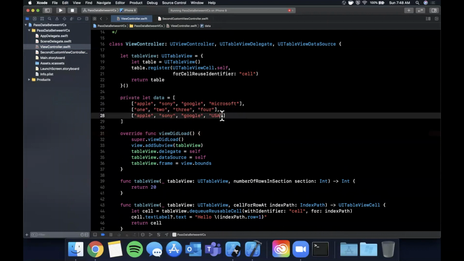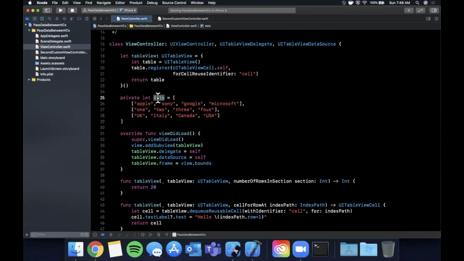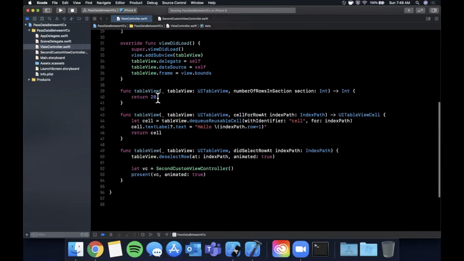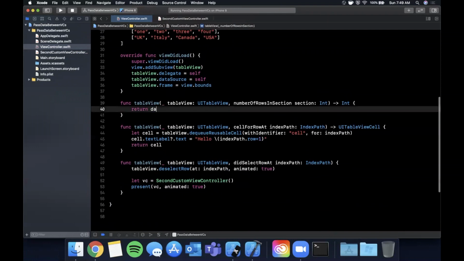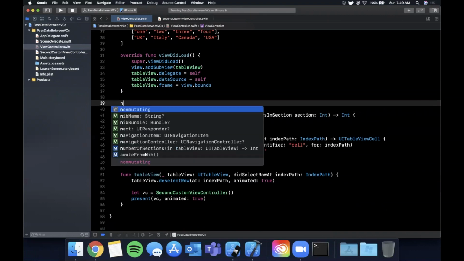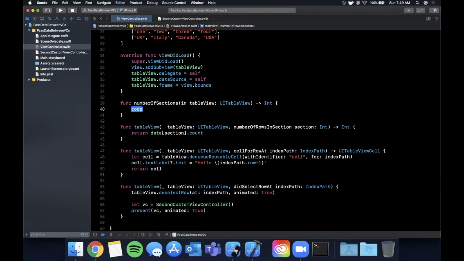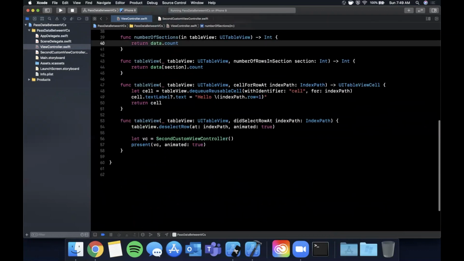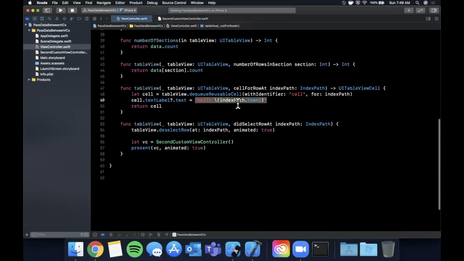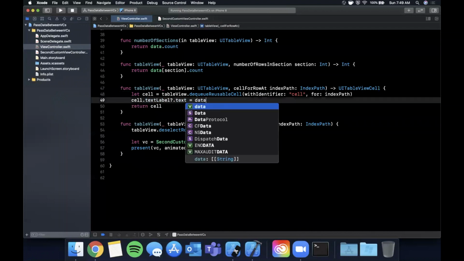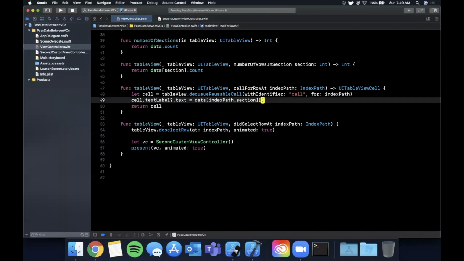Let's do countries. Basically, what we're doing with this data is we're going to pass it into the other controller with a custom initializer, which is the first thing that we got up there. So instead of hard coding the data, we need to use some type of collection. So number of rows here is going to be data, the section position, and count. We also want number of sections, and we're going to return data.count. And for the actual label, we're going to say this is data, the given section, and the given row position.